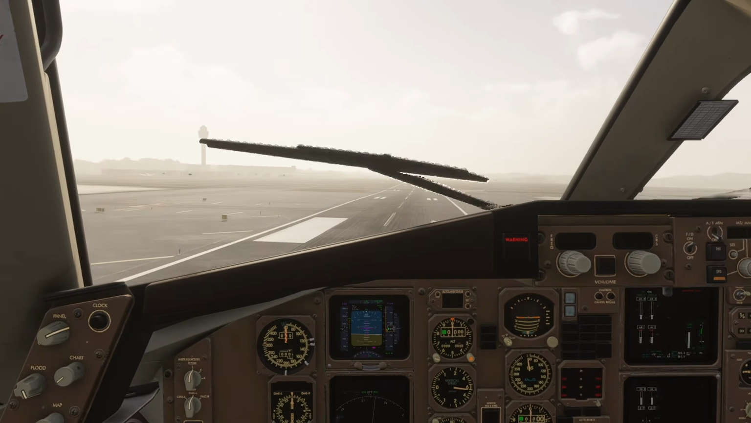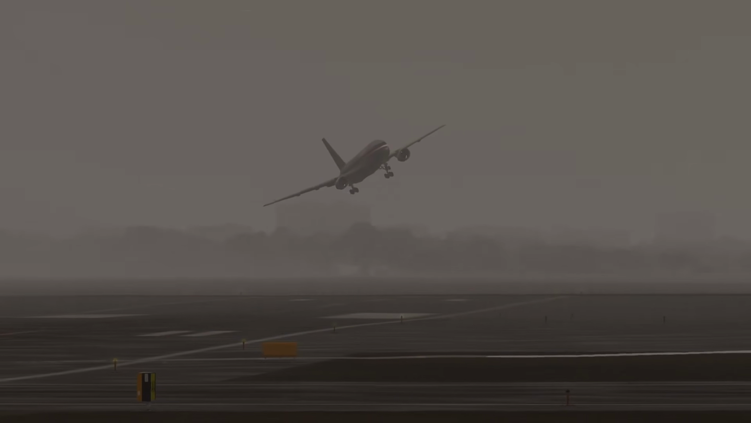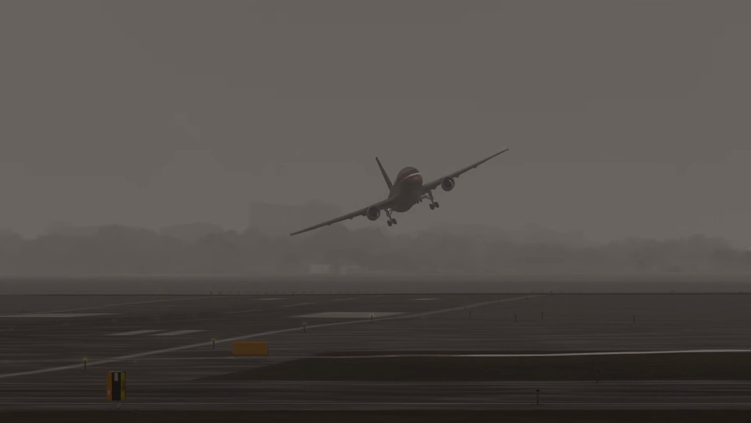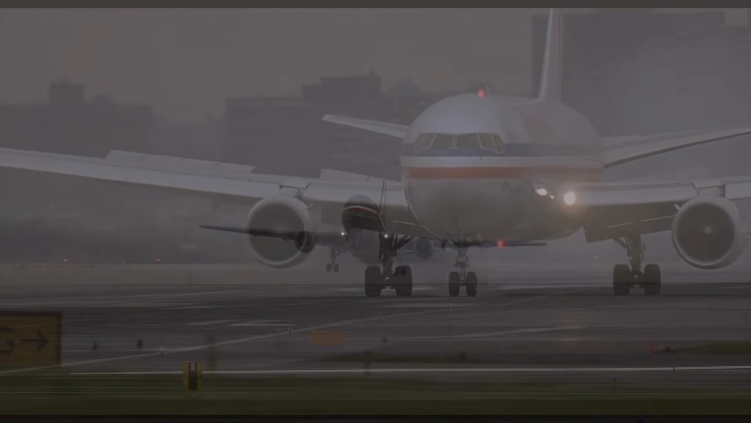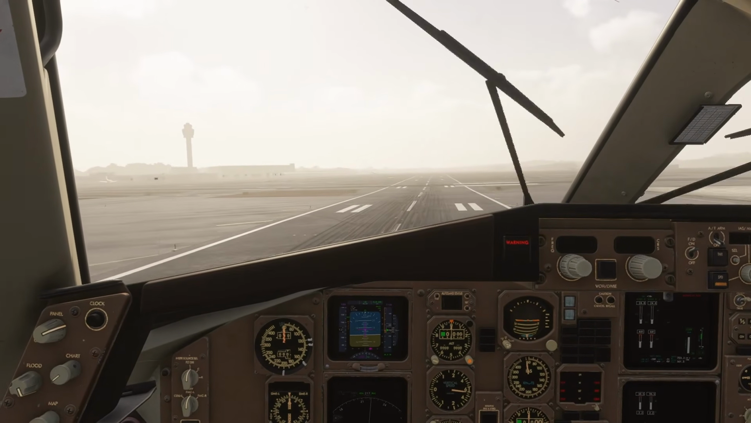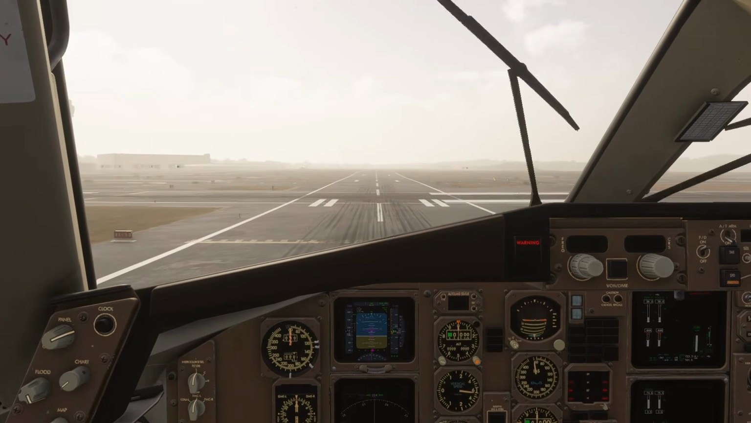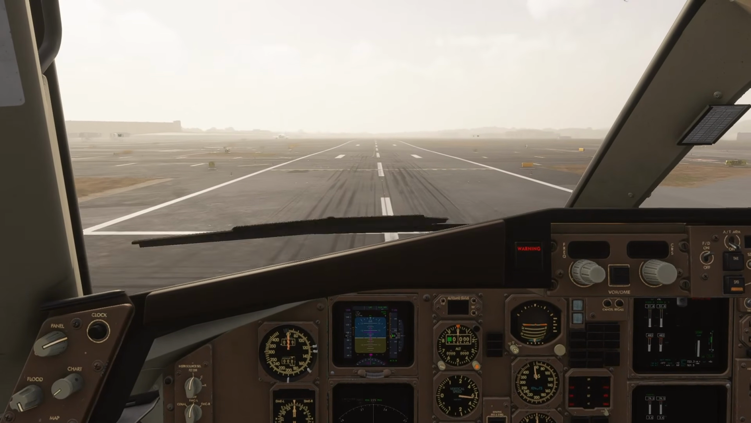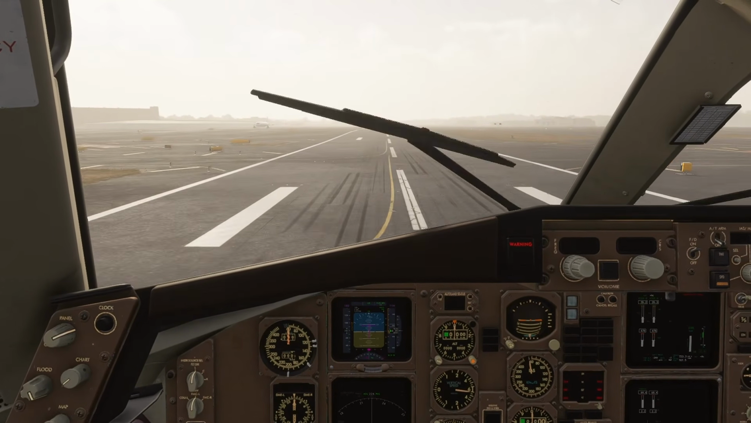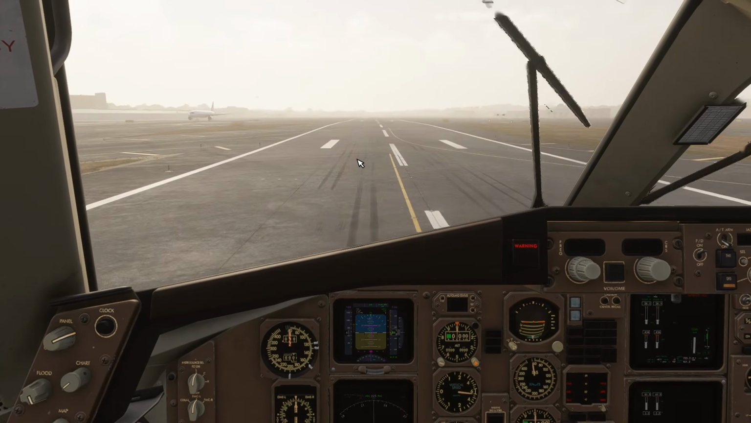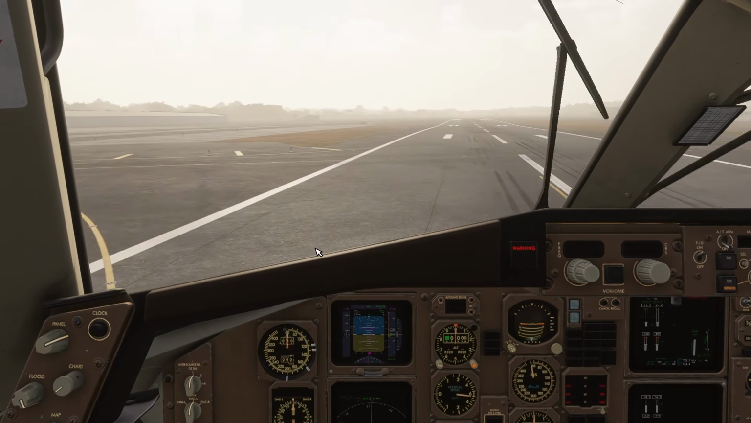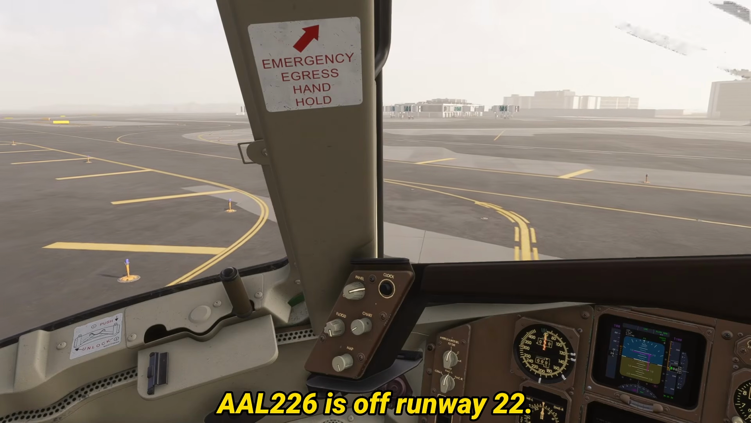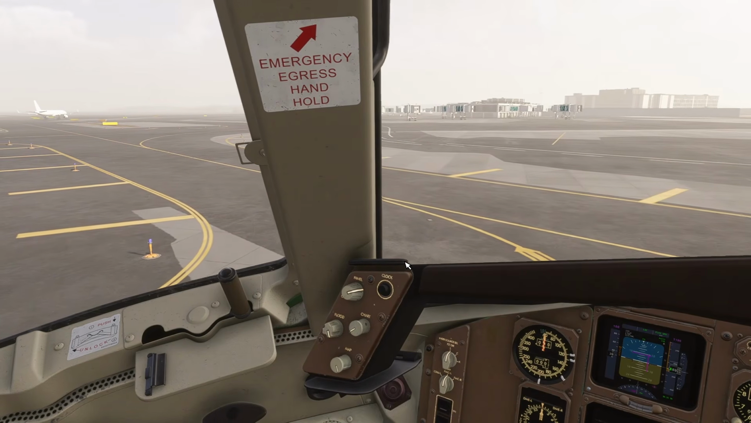You do not see anything. 100. 50, 40. Okay, we are bringing speed brakes out. We are going full reversers. And we're going to exit off when able, runway 22. American 226 is off runway 22.